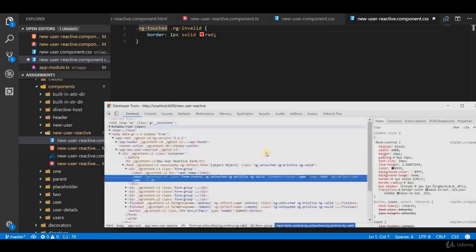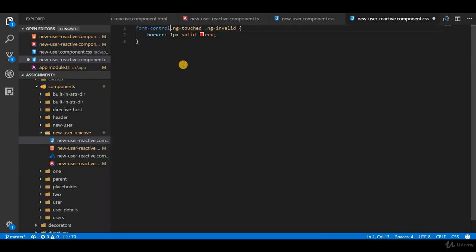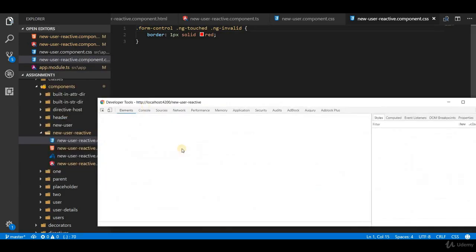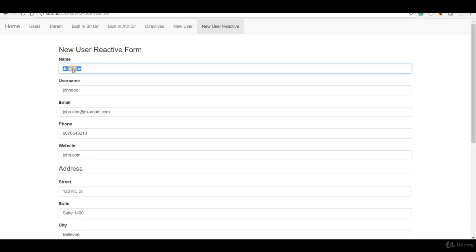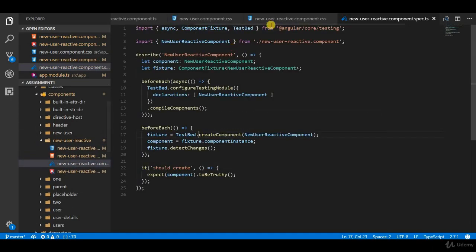Let's also use this form control class. So if the class is form-control and ng-touched and ng-invalid, then we need to apply a border of 1 pixel solid red. So let me just cut this text from here and blur away. And I don't really see that border as of now. I guess there is some issue. So let's just quickly see that.